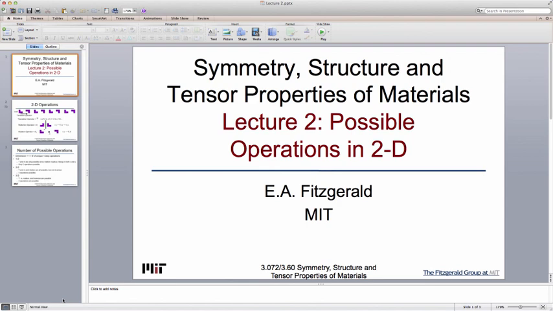We're going to start with 2 dimensions and stay there for a while until we develop all the 2D point groups and space groups.